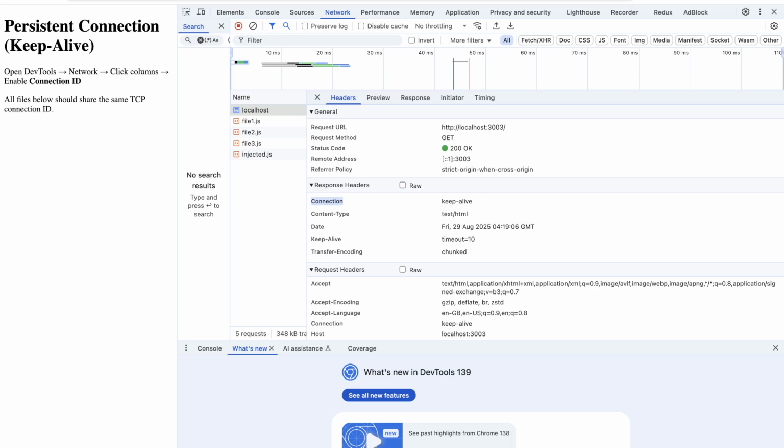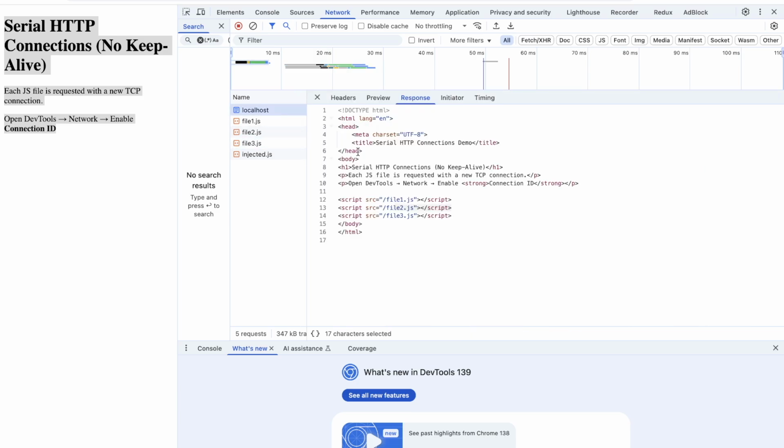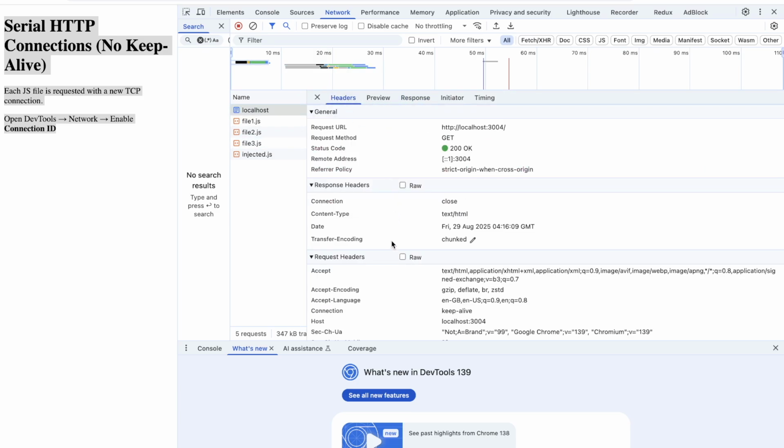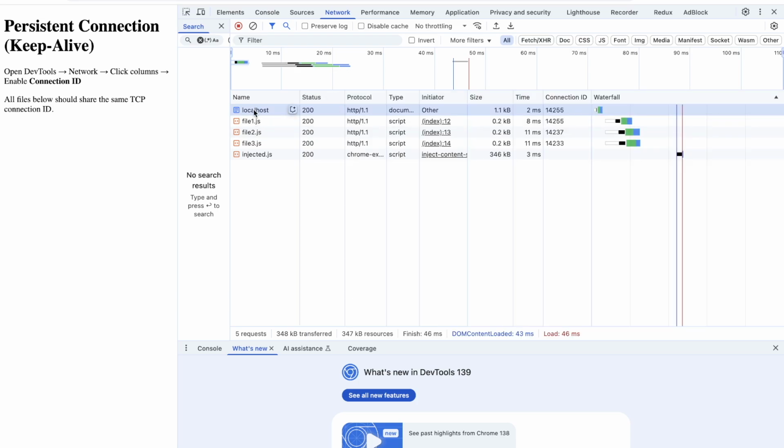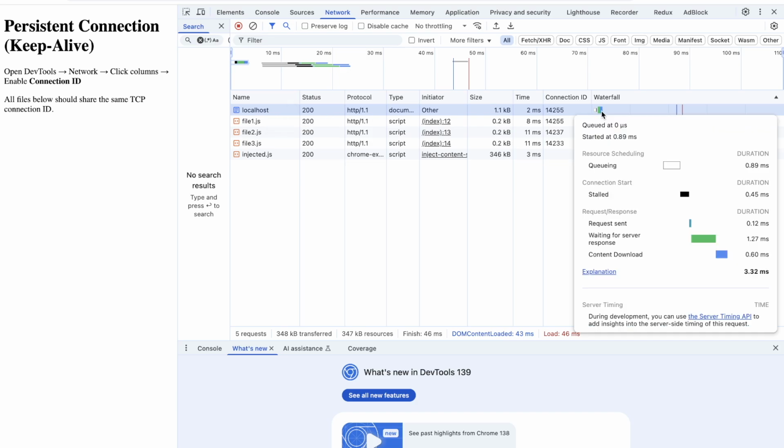So earlier the connection was closed, right? If I open the headers in the previous demo, the connection value was close. But now it is keep-alive, so the connection is being kept open. After this localhost URL is completed, the browser comes to know about these file requests only after the script is loaded and executed, right? So once this is done, as you can see, the waterfall for this is complete.